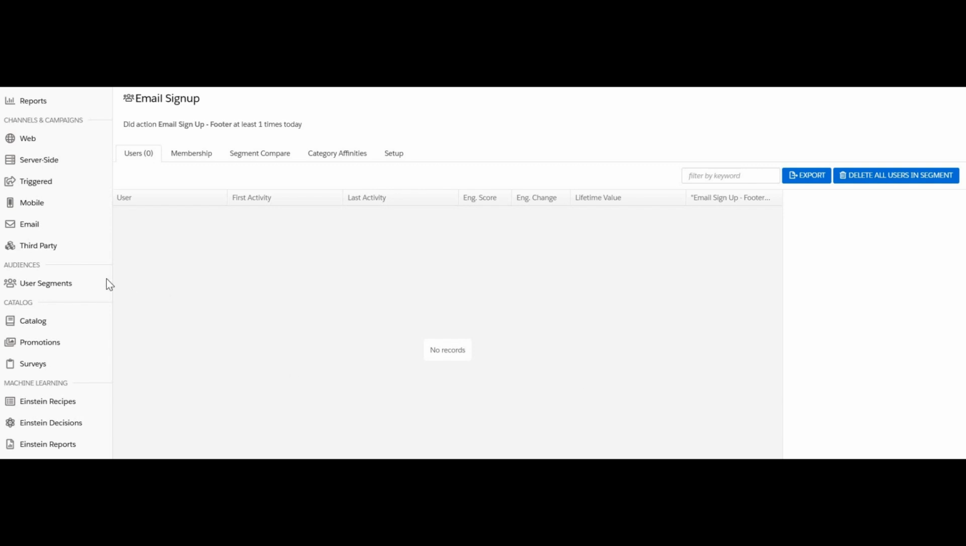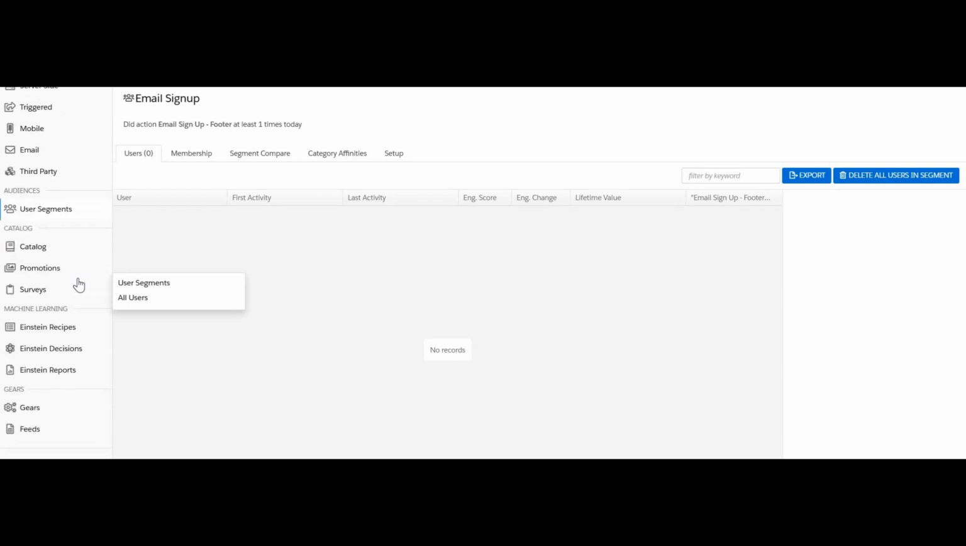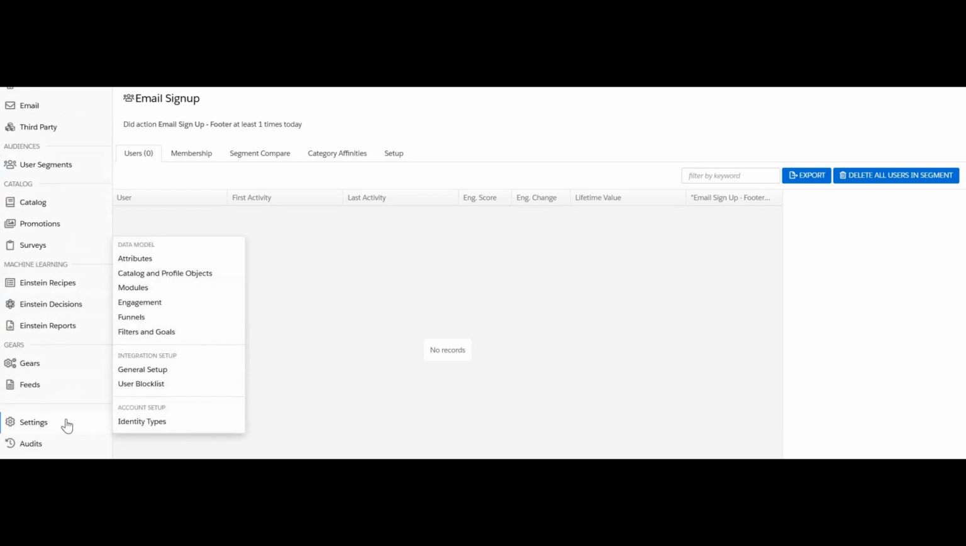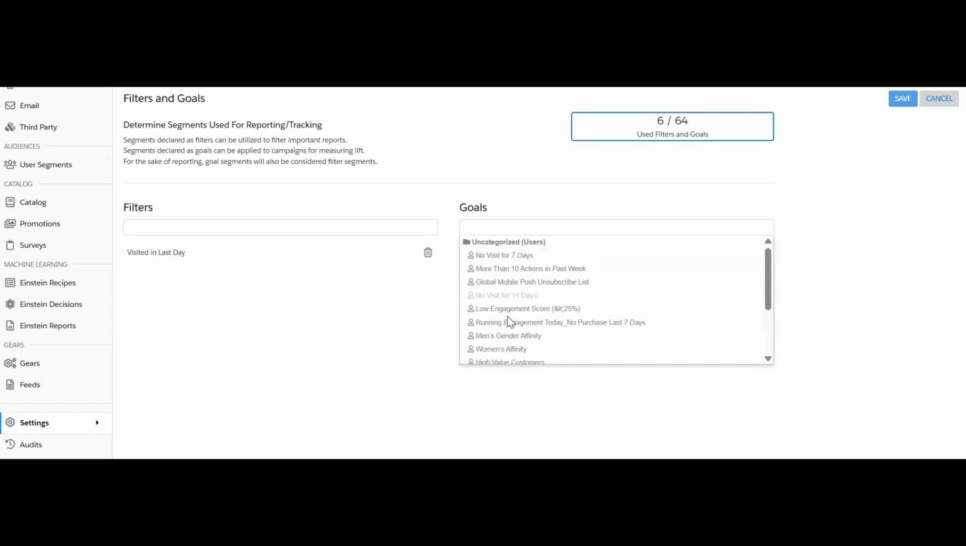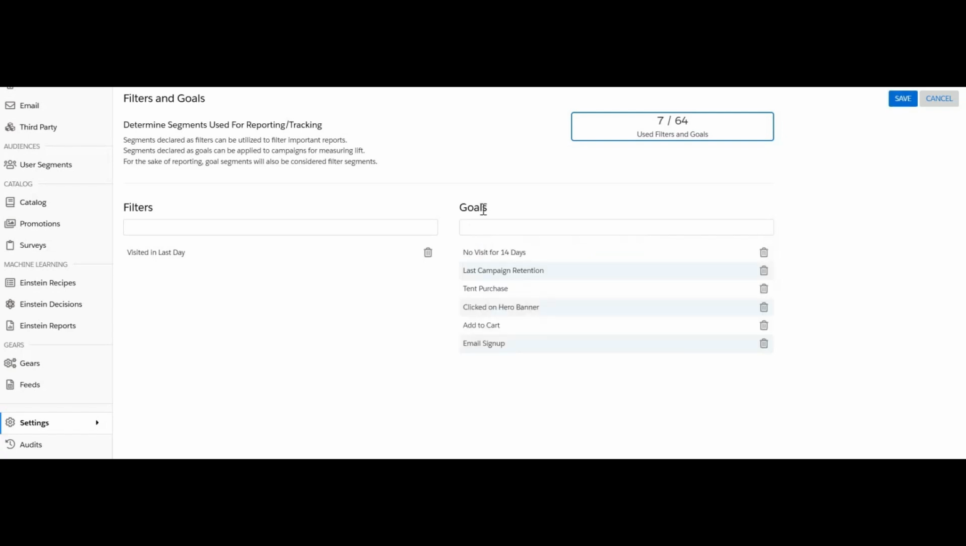What we're going to do is navigate down to settings and then to filters and goals. Within this screen, this is how we register a specific segment as either a filter or a goal. In our case, we want to take the email sign up and register it here as a goal. Within this UI, we can see our other goals that exist, as well as remove ones that we no longer want.